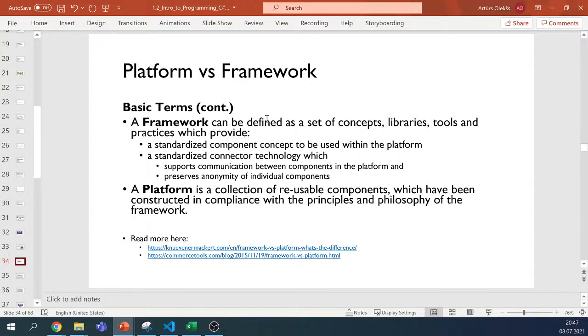And yeah, so the differences between framework and platform. These terms are quite similar in terms of usage. Basically, if we say framework, then it means that this is a set of concepts, libraries, tools, and practices. Let's say we have some kind of environment. Then we take a framework, which helps us. That's the set of components we can apply to our environment, and we can simply use it.